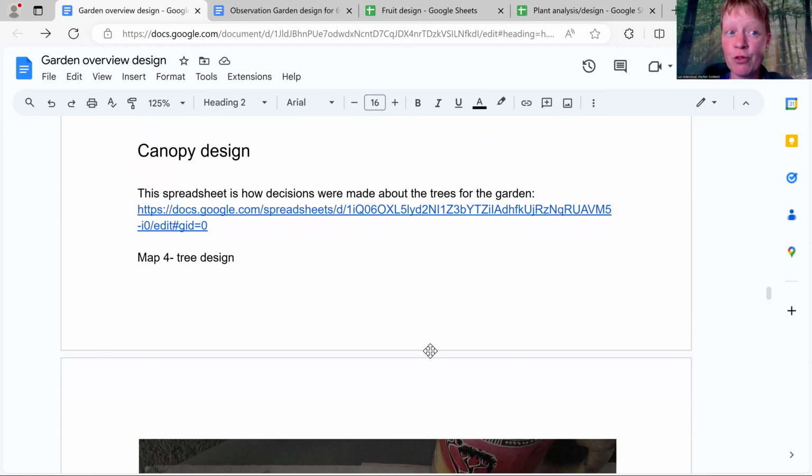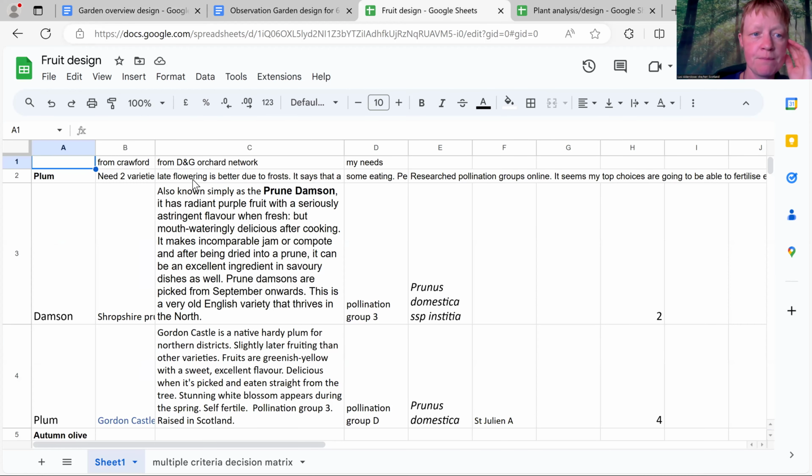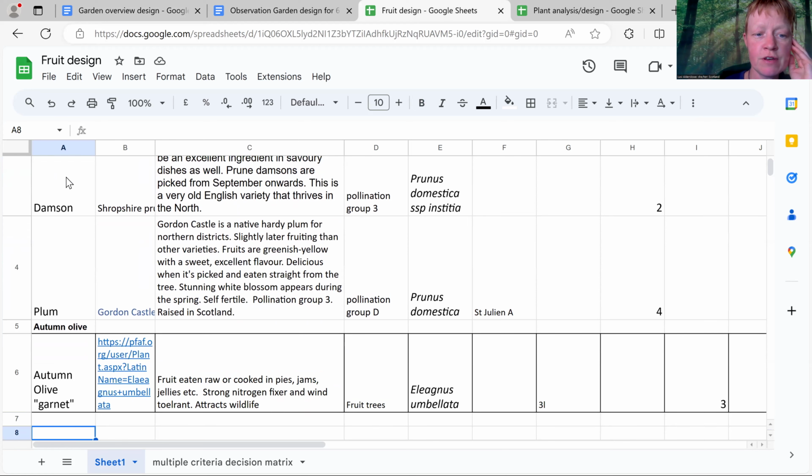So then we've got the canopy design. So that's what are the tallest trees. So this spreadsheet is how decisions were made about the trees for the garden. This is the fruit design. Basically, I chose which trees: a plum, a damson, autumn olive.